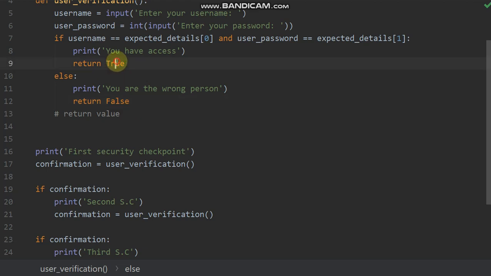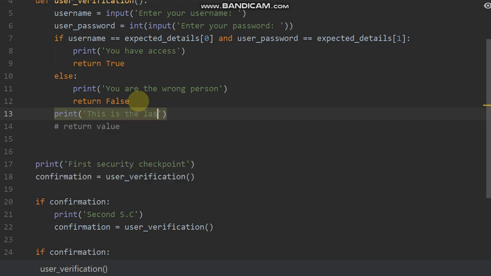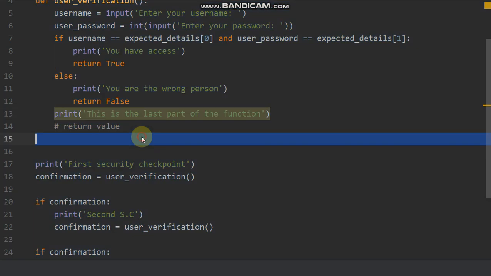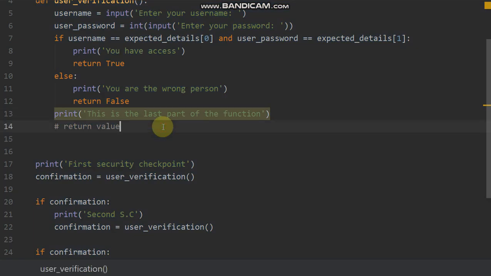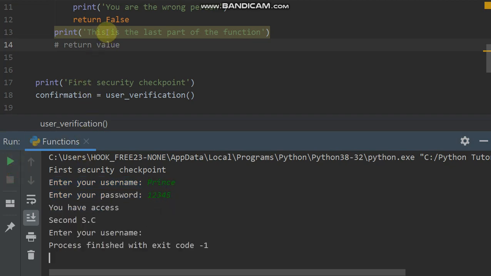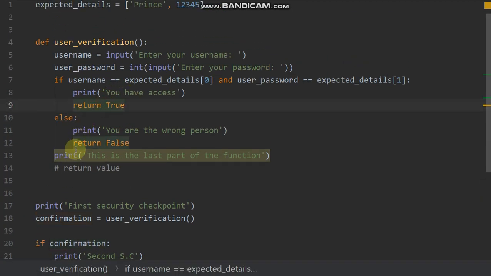Now the difference between this and declaring the return at the latter point is, if I bring a code here and say print, this is the last part of the code of the function. Now the return cuts every code. It's just like the break in the for loop or the while loop. Anytime Python sees a return, it skips every code in the function. So if I run this code, I will not see the print. It's not showing me my result, because the return skips everything within the code.